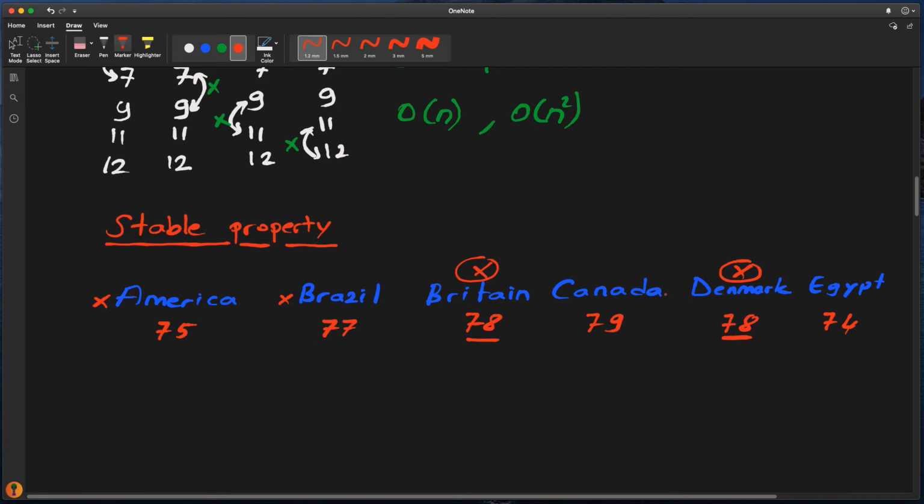If they keep their positions the same, they are called stable. Now let's sort the list based on their marks. First, Egypt comes first, then Brazil. After Brazil, there are two 78s in the list. So which 78 will come first? If Britain comes next, this algorithm can be called stable because Denmark didn't come before Britain.